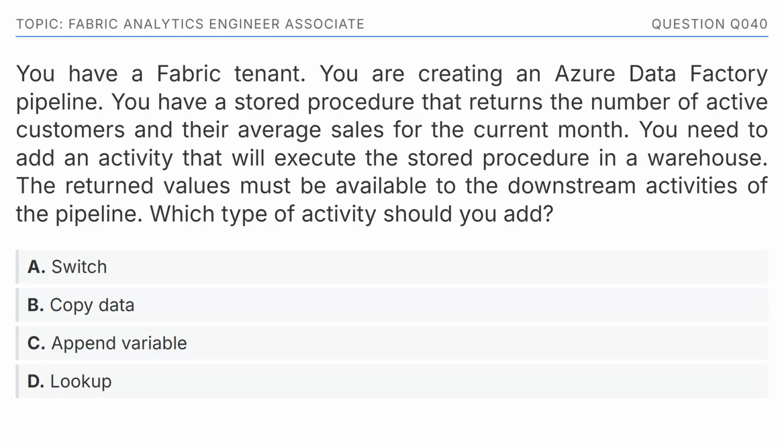You have a Fabric tenant. You are creating an Azure Data Factory pipeline. You have a stored procedure that returns the number of active customers and their average sales for the current month. You need to add an activity that will execute the stored procedure in a warehouse. The returned values must be available to the downstream activities of the pipeline. Which type of activity should you add?